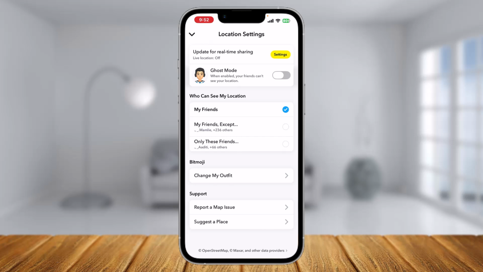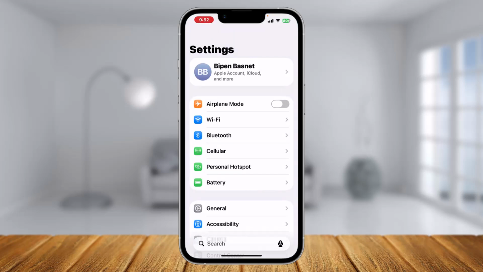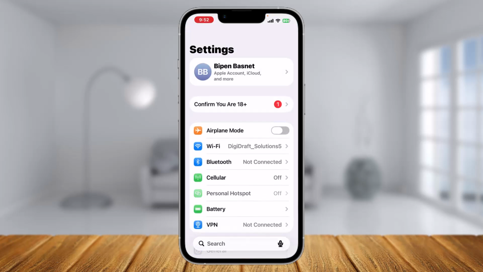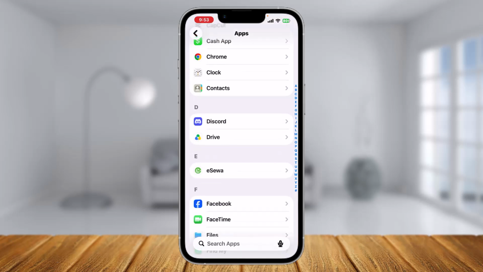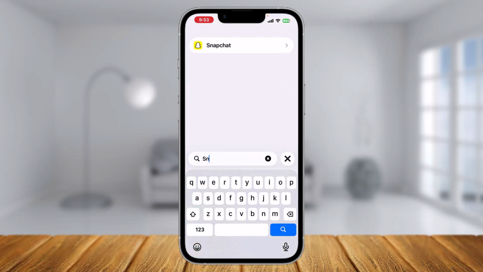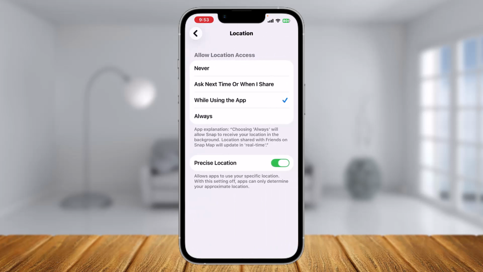Now the other option is you can turn off the entire permission. If you're using Android or iOS, if you're using Android, head into settings, then into apps. On iOS as well, if you head into apps and then find Snapchat, then under Snapchat, you'll find the location option. You can choose when to allow location access or you can set it to never.